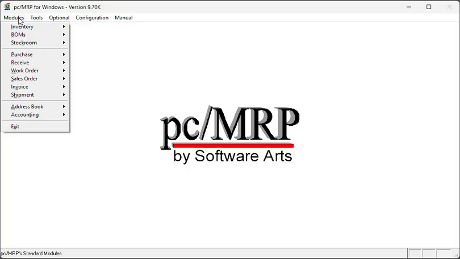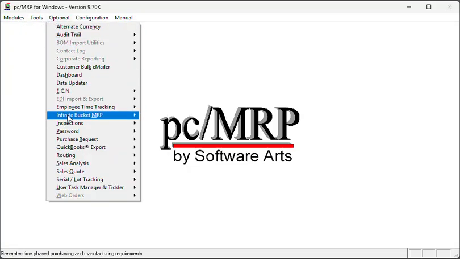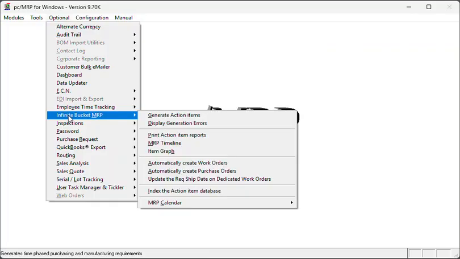The purpose of this video is to demonstrate MRP's infinite bucket module. MRP's powerful, easy-to-use, infinite bucket module is the main reason companies purchase MRP.